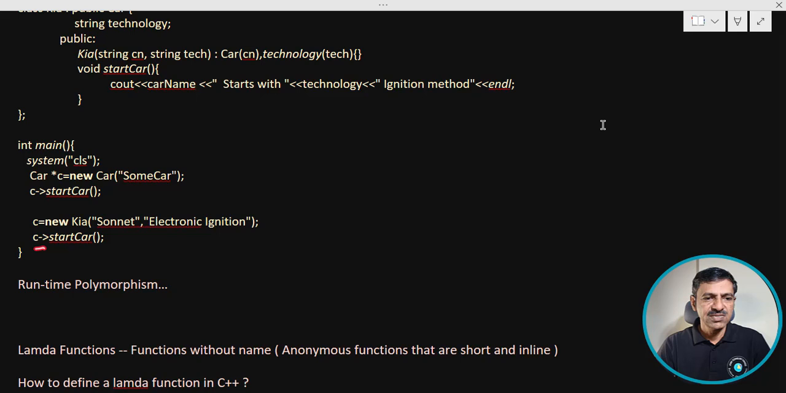And now if I call C arrow start car, this should call the subclass method which is here. Okay, so this kind of arrangement is called runtime polymorphism, right? Polymorphism because the method name start car is the same, but what it does depends on which object it is pointing to. Here it is pointing to the base class, so it will call the base class method, and here it is pointing to the subclass, same reference variable pointing to the subclass.